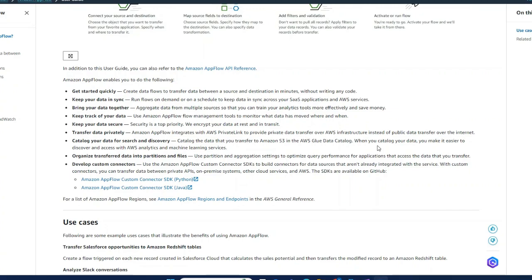Catalog your data. You can catalog the data transferred to Amazon S3 using AWS Glue Data Catalog, making it easier to discover and use for analytics or machine learning purposes. Optimize data organization. Use partition and aggregation settings to organize your transferred data into partitions and files, optimizing query performance. Custom connectors. Use the Amazon AppFlow Custom Connector SDK to build connectors for data sources that aren't integrated yet. These could be private APIs, on-prem systems, or even other cloud services. The SDKs are available on GitHub.